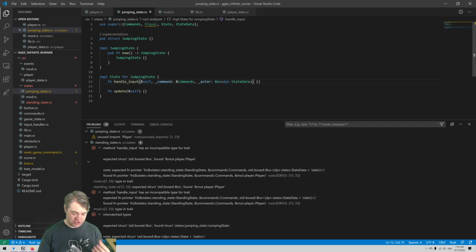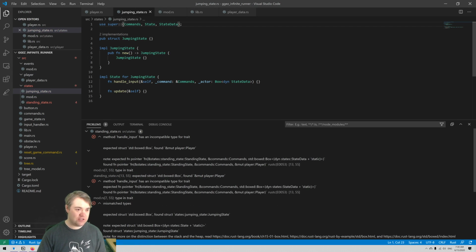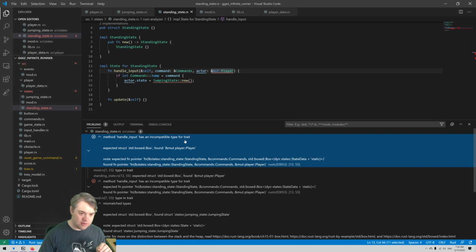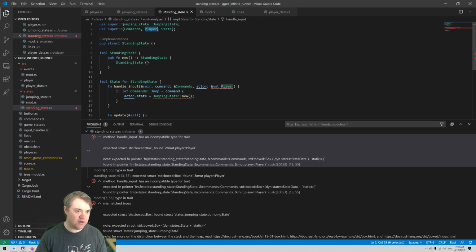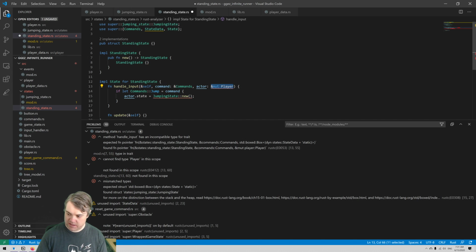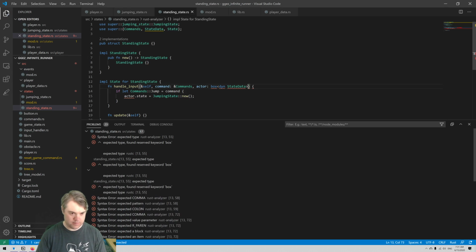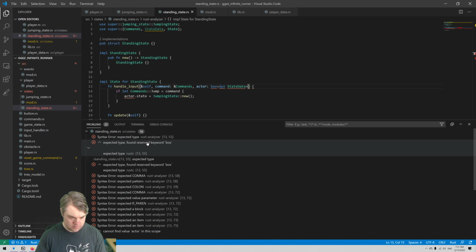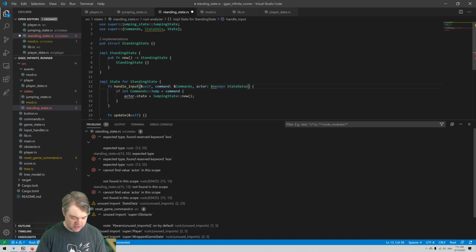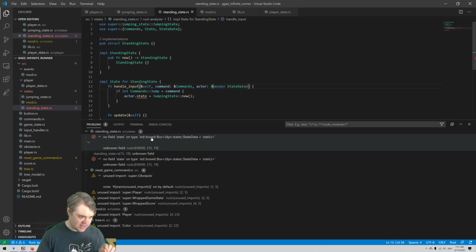But okay, so we now have this state for jumping state implemented. We can now actually do the thing in here, so that's super awesome. This also means that the player doesn't need to come in at all anymore, which is really nice. All right, so method handle input has an incompatible type for trait. So our standing state, this is going to be the exact same thing here. So we are going to replace it. Instead of the player, it's going to be the state data. We're going to have a box, which is a dyn state data. Box with a capital B, please. Okay, so we've got that.